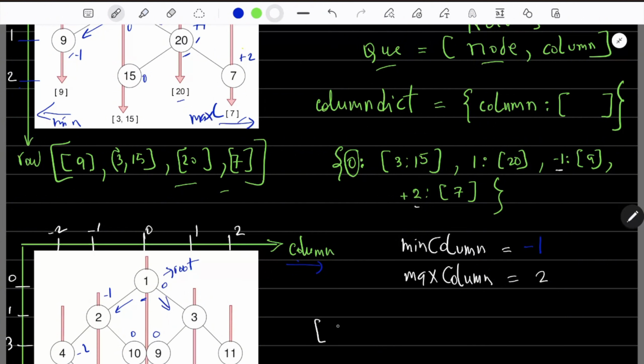we need to return the list, right? What we'll do, column dictionary, let's say column dic. We need to get each value of the list inside this dictionary. We need to return this one, right? We need to collect all of these guys, starting from the minimum column.